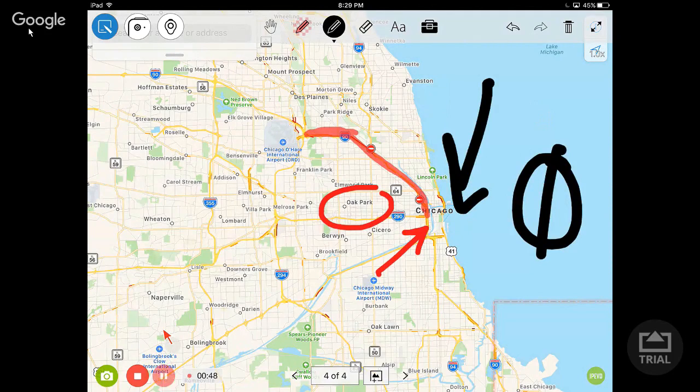So if you want to just compose yourself, think about what you want to say next, hit that pause button. You can see it flashing there, and then if I hit pause again, it starts recording. So I'm going to hit stop, and you can see it flash up on the screen.